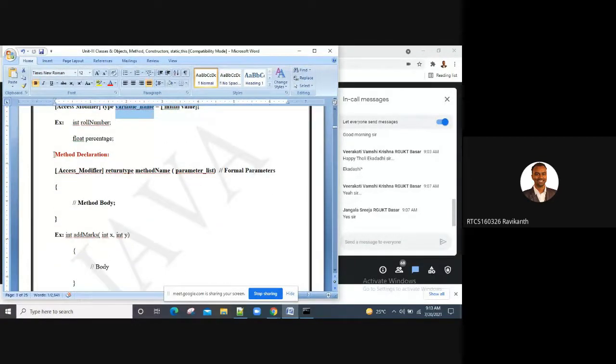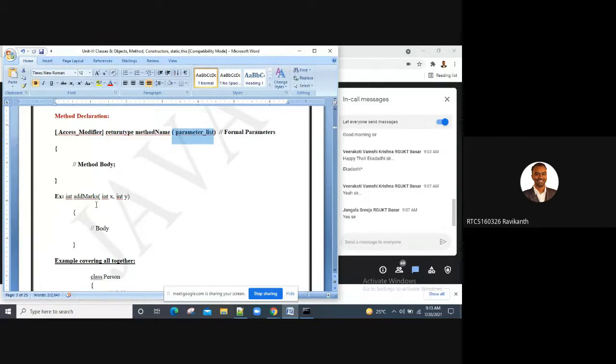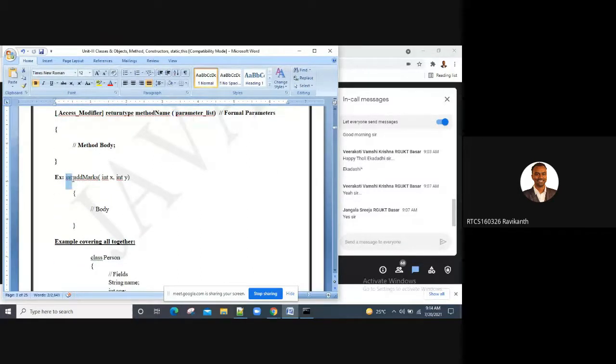Then the method declaration syntax: access modifier, followed by return type, then the method name, then the list of parameters. I gave a small example here with int data type. The access modifier is optional again. addMarks is the method name, and I have two parameters of integer data type, x and y, followed by the method body.